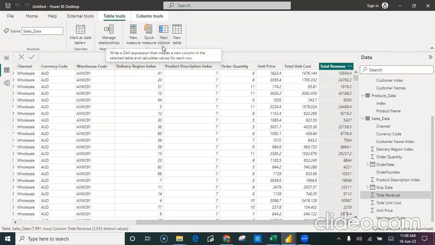This means that we will be typing a formula that will create a new column in our existing table. So which table have we selected? We are working on the sales table. So you see total revenue is available in the sales table. So we are working in the sales table. As we write a formula, it will be written in the sales table and give us the result for each row. So see here, total revenue has already been calculated. We can calculate our total revenue again.